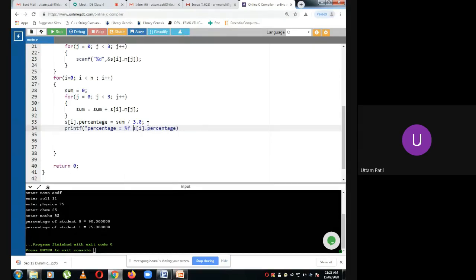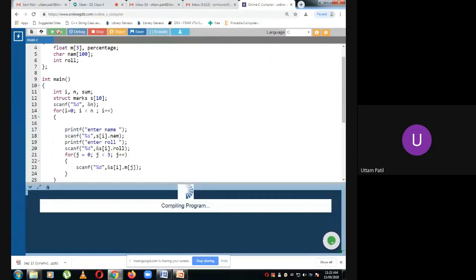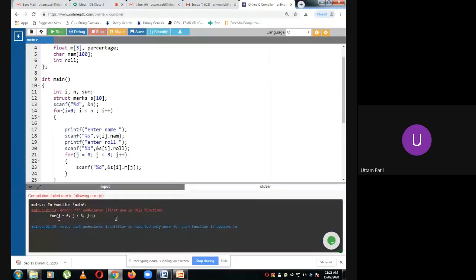Observe how I'm writing the program. I'm purposely typing it so that you understand how I build the program. Then I close the for loop here, the outside for loop. Hope there are no errors. J is not declared. Declared.